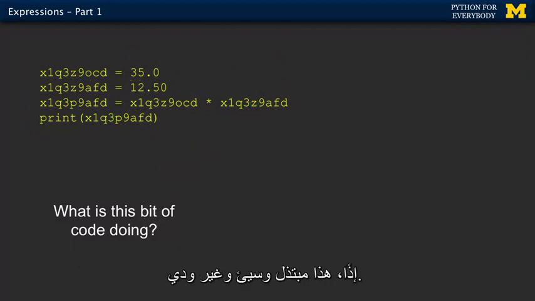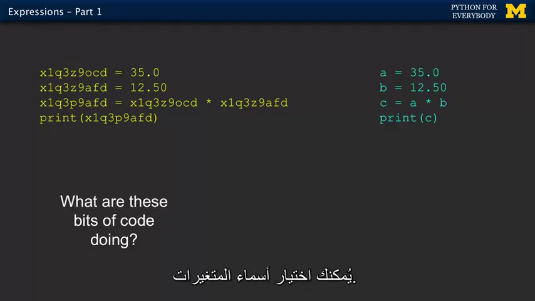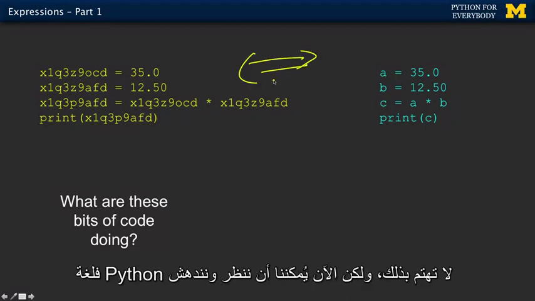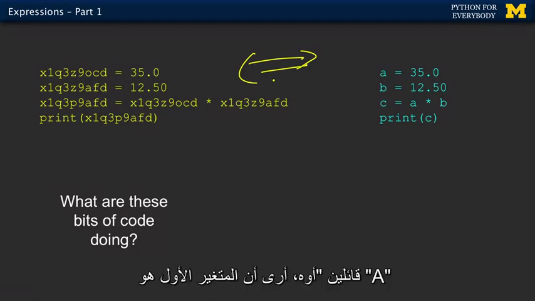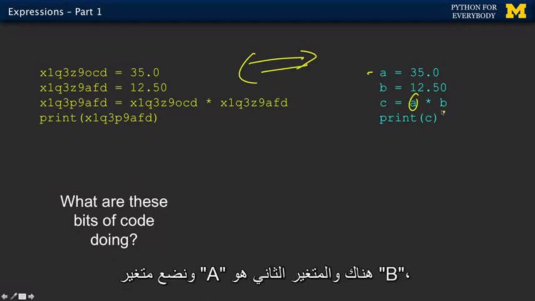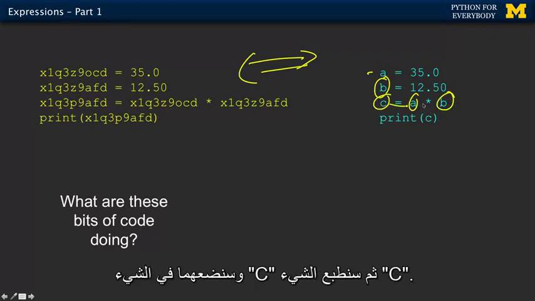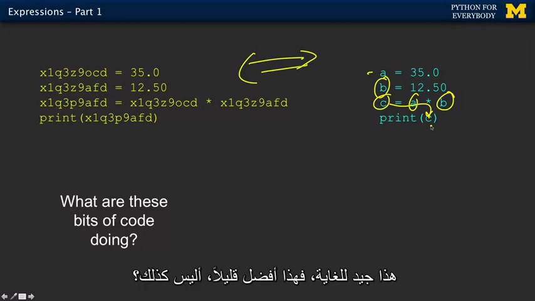So this is tacky, bad, not friendly. So let's make it a little more friendly. You could choose variable names. Python looks at these 2 things as like, those are the same. They're totally the same. Python doesn't care. But now we can look at it and go, oh, I see. The first variable is A, and we're putting that A thing there, and the second variable is B, we're putting the B thing there, and then we're multiplying it, put them in a C thing, and then we're printing the C thing out. That's pretty nice. So this is a little better, right?